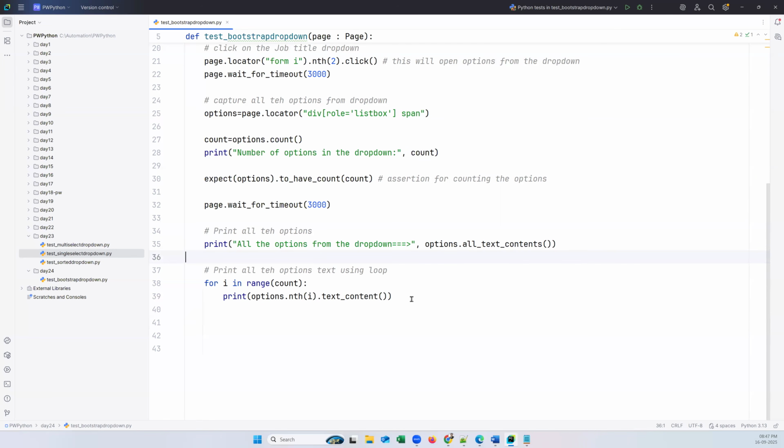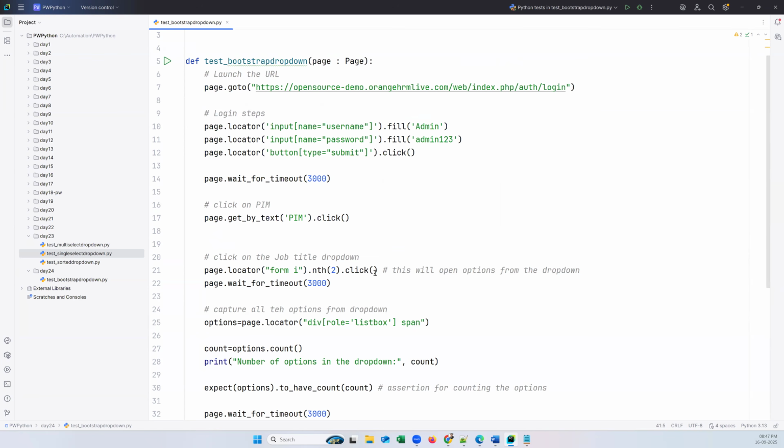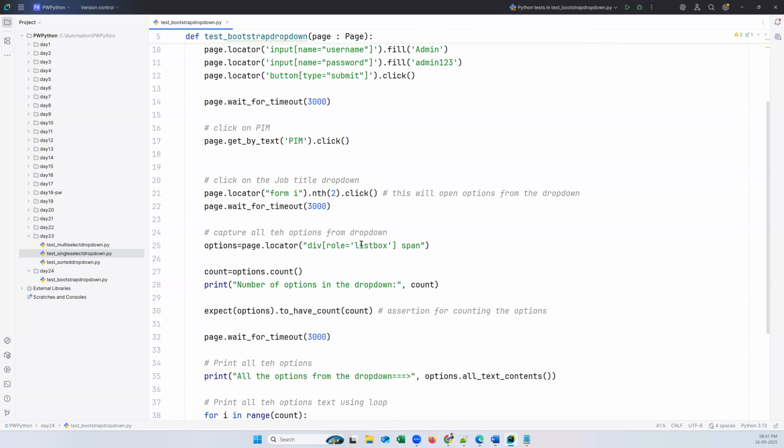Right. So now we want to select the option from the drop down. So that's the final action. So how can we do that? So what if we don't know the count in advance? See, this is a statement I have written for count. Are you looking at it or not? So here, this is the statement.